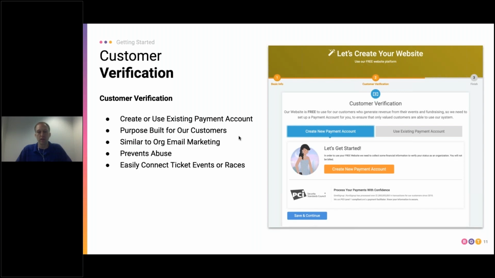So if you already are using RunSignup or any of our event services, you probably already have a payment account. We do require you to have a payment account in place for this feature, and that's because this organizational website is a free tool, but it's purpose-built for our customers. So to prevent abuse and to streamline everything for our customers, we do require that you apply your payment account here. And that helps us to also understand more about your organization, and showcase the events that you already have on RunSignup for those widgets that we're going to get into a little bit later.